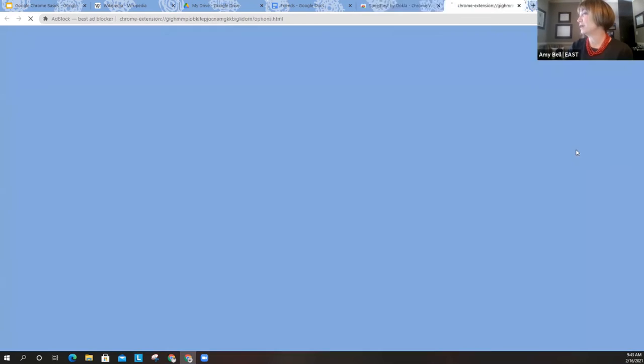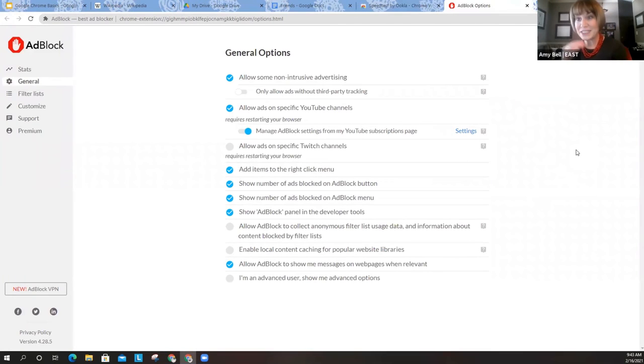I'm going to click on that one, and it's going to take me to a whole other web page, with a lot of different general options. Now, these are going to be specific to the extension that you choose. And you know which extension you're working on, because look here, in the top left-hand corner, you see we're working on the AdBlock extension.